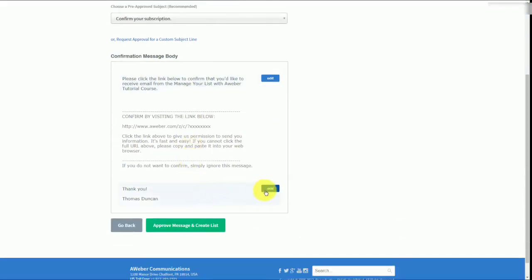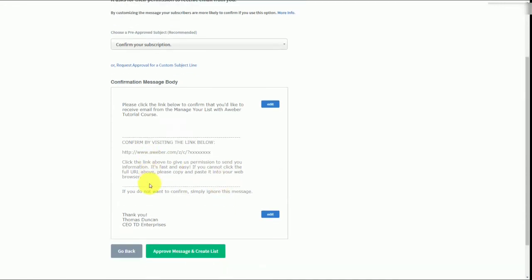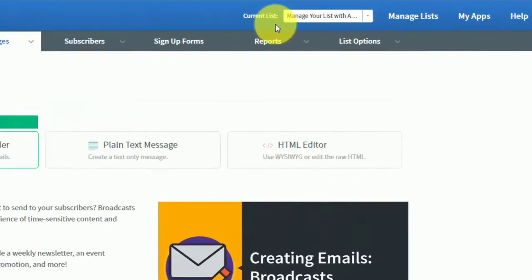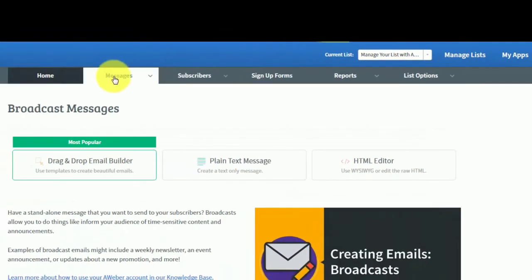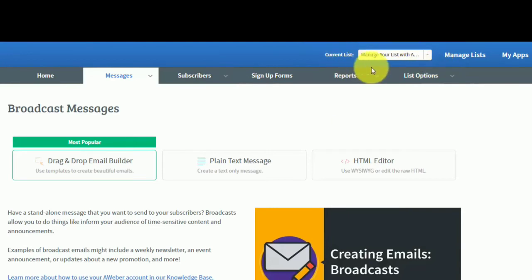We can also edit the signature, and we can put in here a salutation or title. And once we're done, all we need to do is click this approve message button, and then we will be creating our list. The only thing that really needs to be confirmed will be this subject line if you choose to change it. So we are approving the message and then creating the list. And once you've created the list, you'll notice here at the top that AWeber will be working on that particular list, and all of the menu fields that we'll be working with will apply to the things that are going to be associated with this one list.